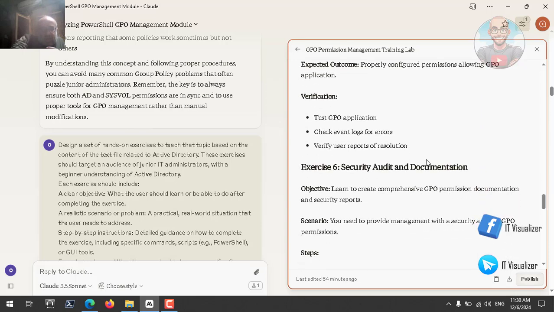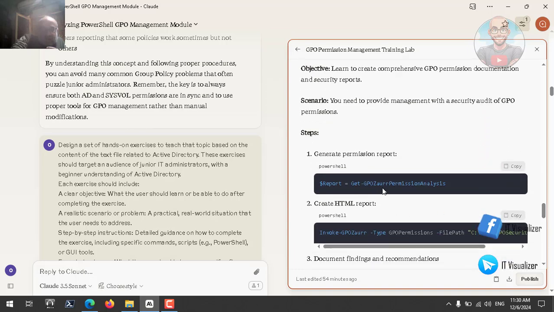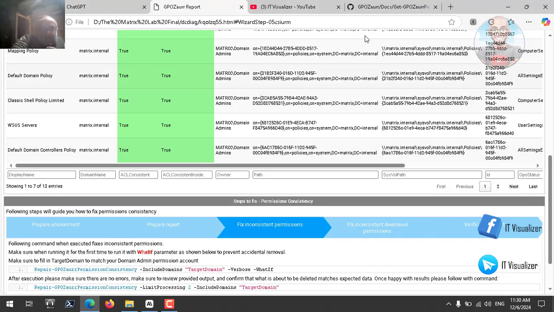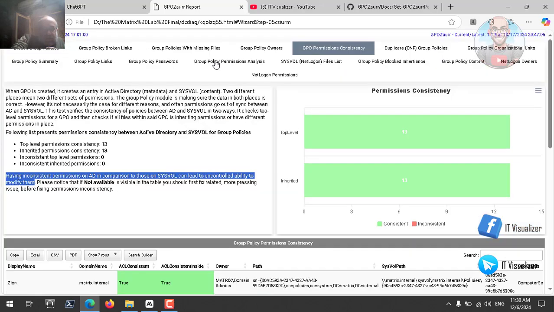Test GPO application, check event logs for errors, verify user reports of solution. Security audit and documentation: how to create comprehensive GPO permission documentation and security reports. We need to provide management with a security audit of GPO permissions. Get GPO permission analysis to get a report concerning the permissions on the group policy. So we will discuss this later in another tab here, which is GPO permission analysis or group policy permission analysis. This will get all of the permissions on the group policy.